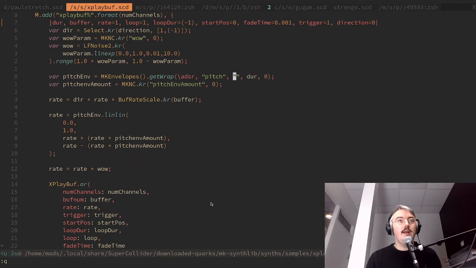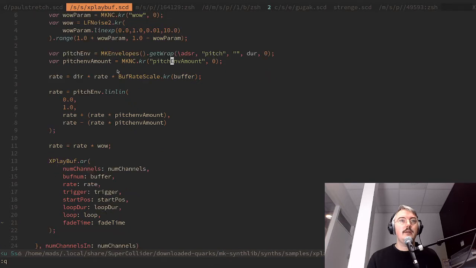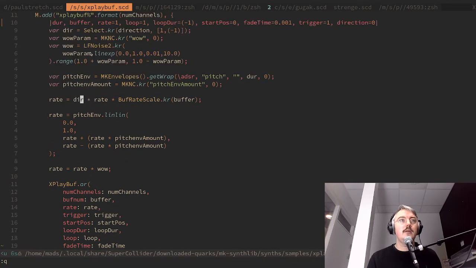And yeah, I really love pitch envelopes. So why not do that? And then let's see here. Pitch envelope amount. Yep. And then it starts calculating the rate. This is the direction. This can either be 1 or minus 1. So minus 1 will make it play backwards. This is the base rate that's fed into the synth by the user, and then it's scaled by the scale of the buffer. This is the sample rate.